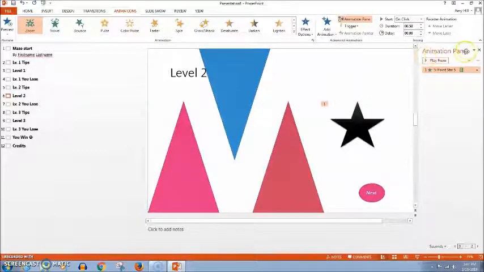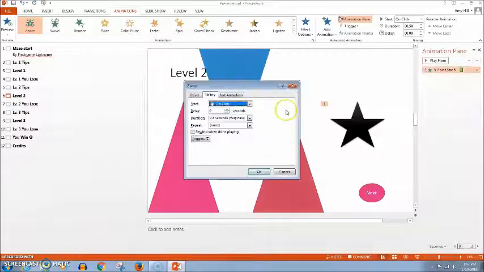We must come over here to our animation pane. We must click the down arrow for our shape, and we're going to go to timing. From timing, we want to change our start to with previous or after previous, depending on what you want to do. We're going to do after previous. And we want it to repeat over and over again. So we want this to show up multiple times. So we want it to show up and disappear, show up and disappear. So we're going to come to repeat, and we're going to select until end of slide.